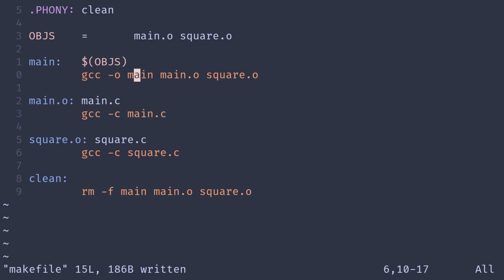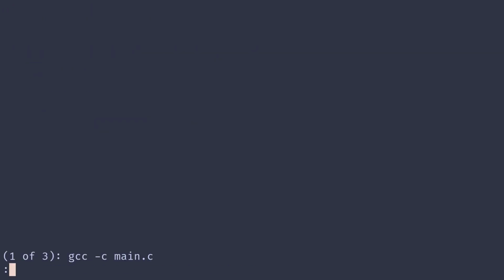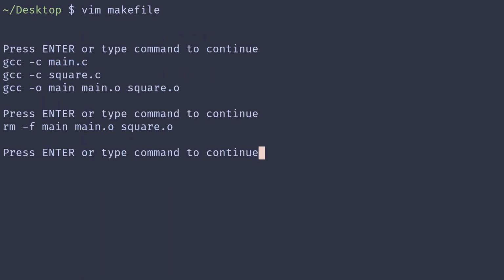And now if I run make here, which by the way you can do directly from within Vim. Vim has built-in support for just running make, so I'll just run make like this. You can see it runs and builds the project just as before. I can even specify rules to run from within Vim as well. Make clean, and it runs make clean.